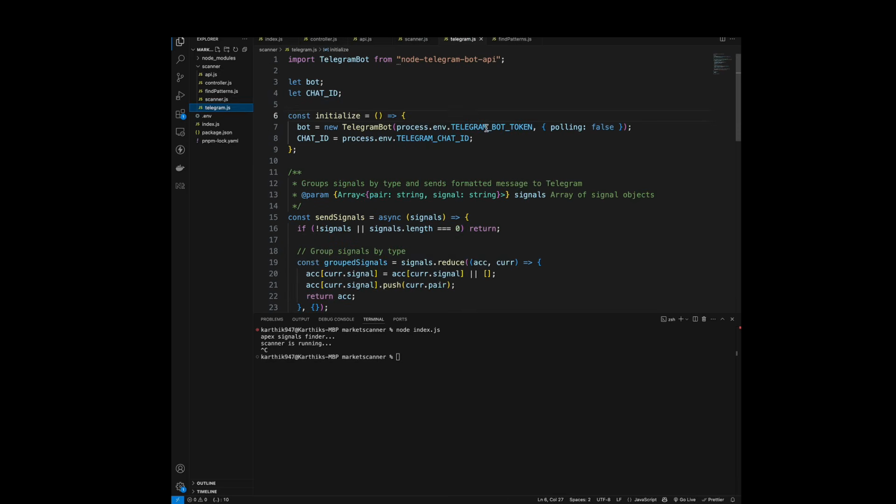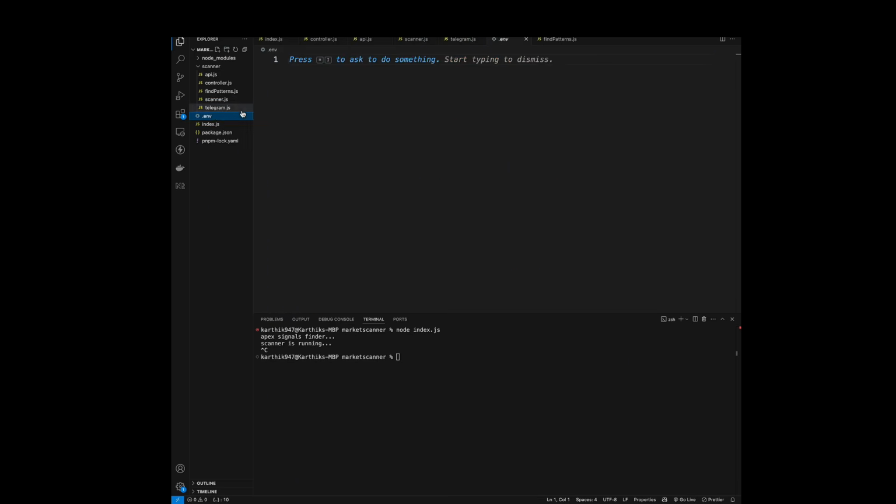We need to pass these two environment variables, right? We haven't done that, so let's do that first. In the .env file, I'm going to pass those two values. Alright, I've created .env file with the Telegram bot token and chat ID. Now these are not real values. I'm just showing it to you how the file looks.